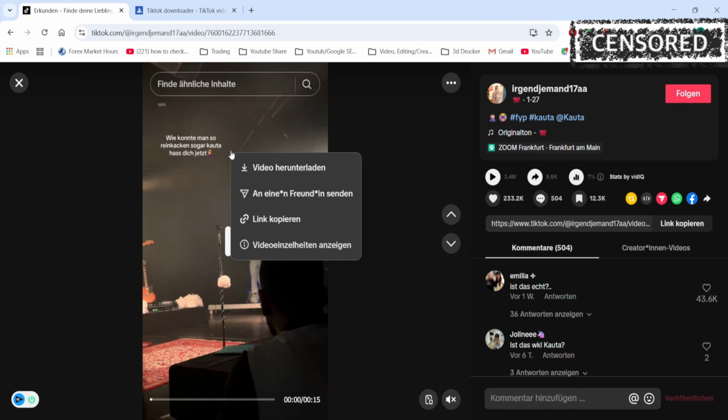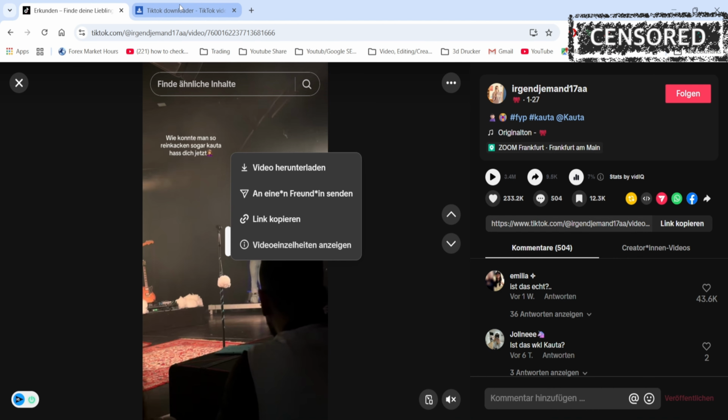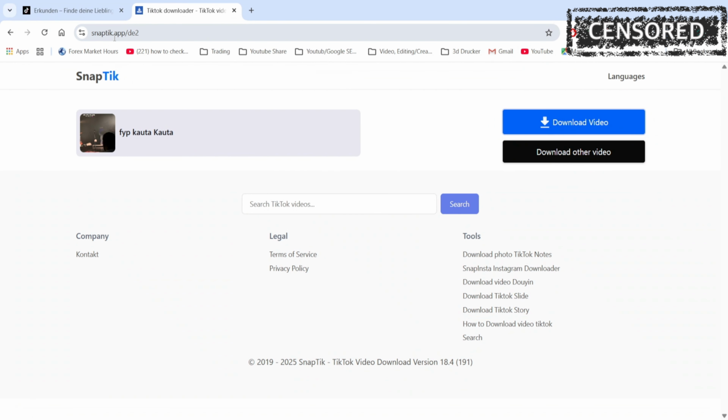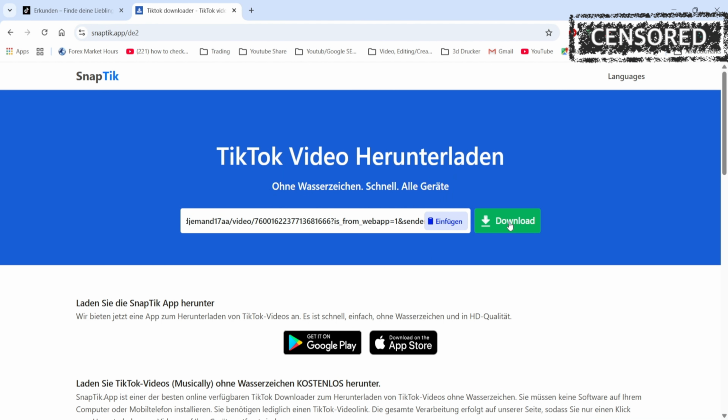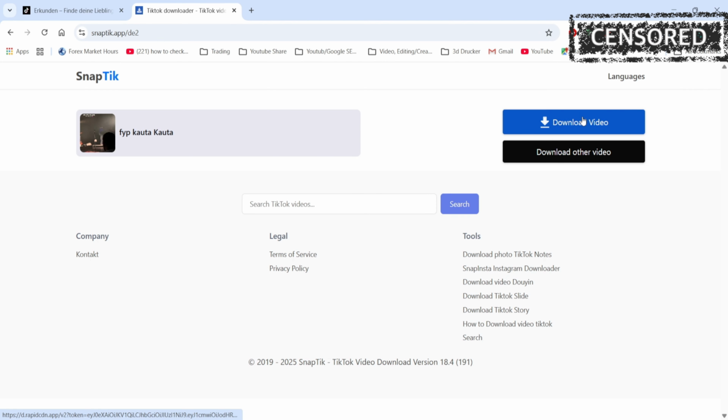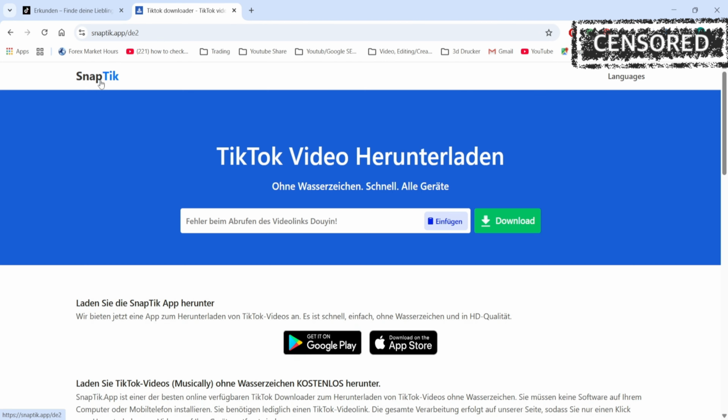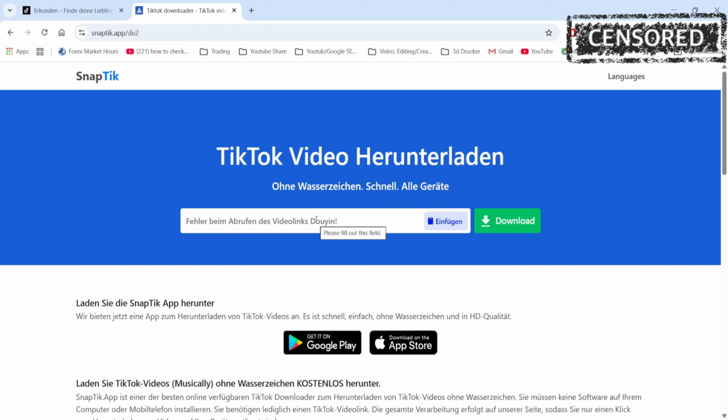Simply open the video, right click, copy link, go to the site snaptic.app, paste that link here in the midsection, press download, and then press download video again. And that's how you're going to download TikTok video without having any watermark issues.